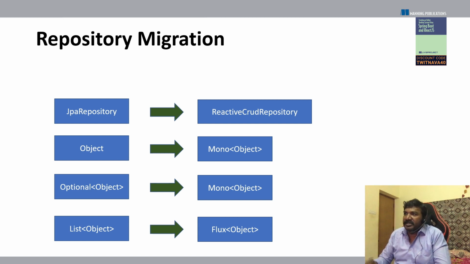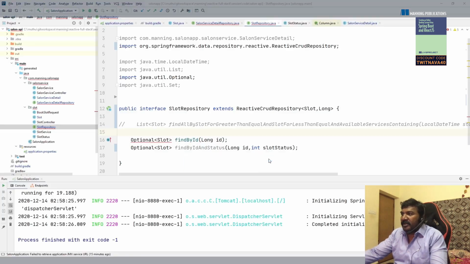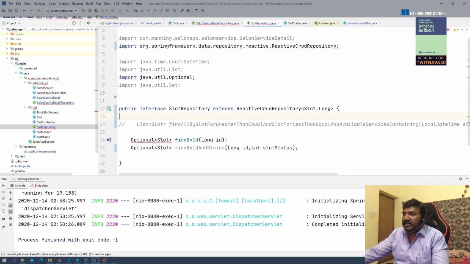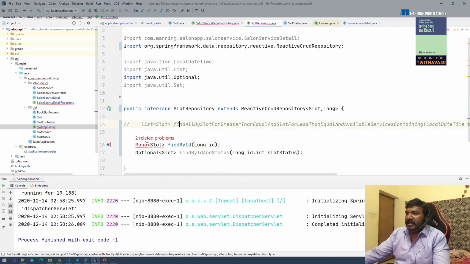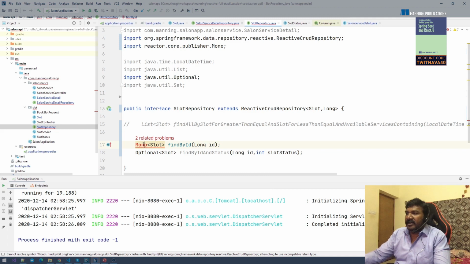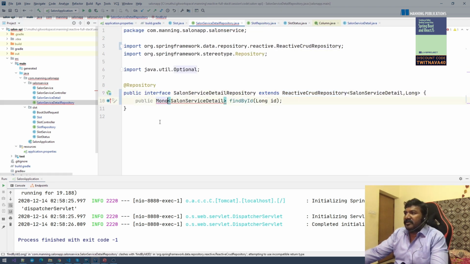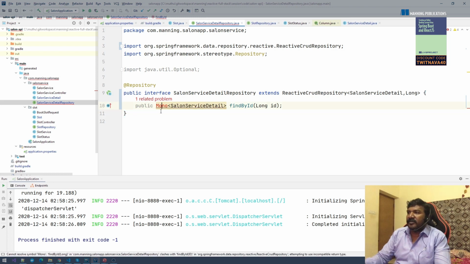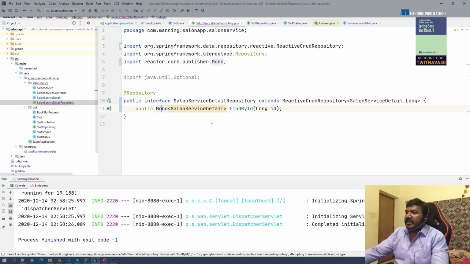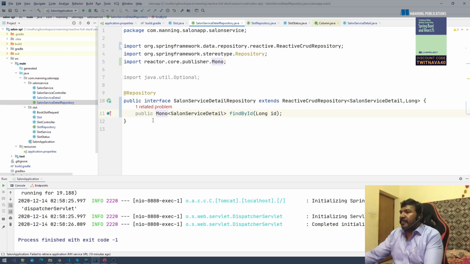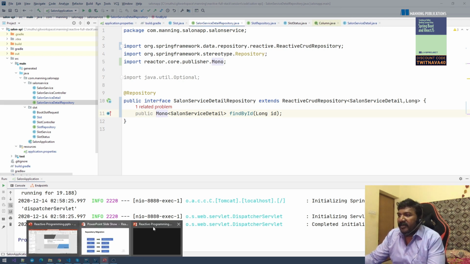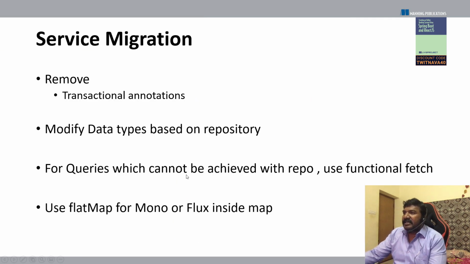Okay, so you might need to convert your queries like that. If you have Optional, convert this to Mono, then import that one. Here is another Optional, convert this to Mono. Okay, and then what we are going to show is service migration.